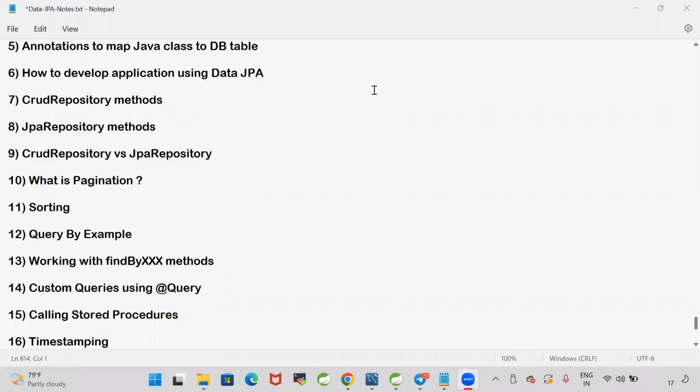Query by example. Based on the user input, I want to filter the data. If the user selects address, or gender, or ID, or location, or department, I can select the data accordingly. For that we can go for query by example. Whatever data is available in the entity, with that data the query will be prepared and will retrieve the data. When you are implementing search criteria with filters, like we have seen in Flipkart filters, how mobiles are getting filtered.